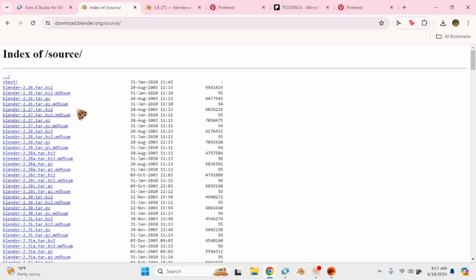I think I'm using 2.79, I want to say. Now I'm just showing y'all how to set the pathway, but mine was already there and saved. So make sure you save it as we're going.